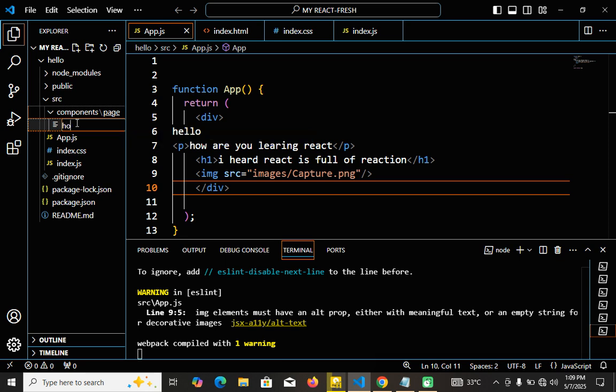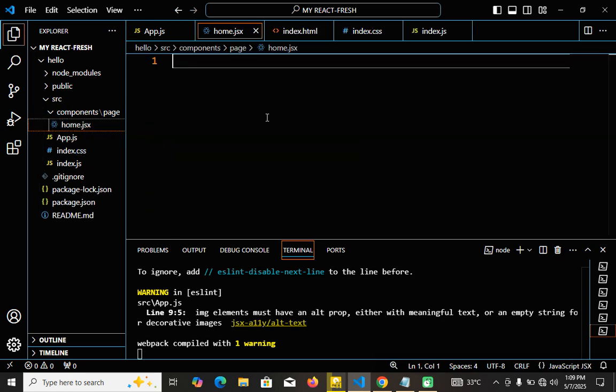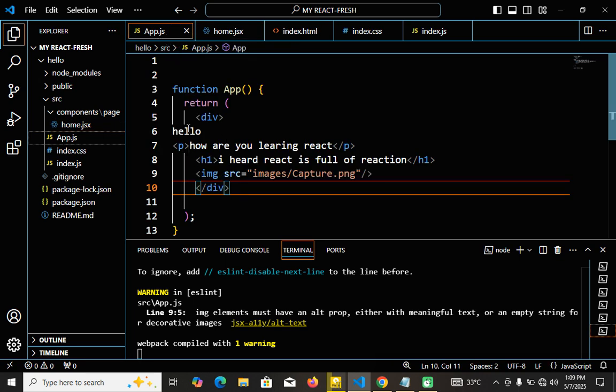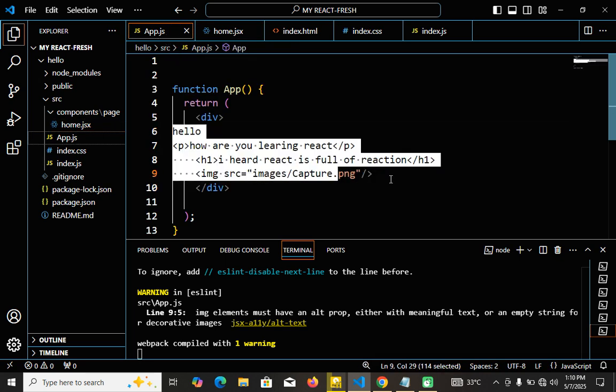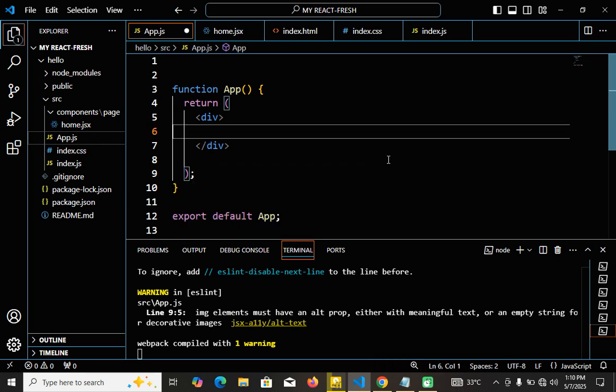So I'll call it home.jsx, that is a JavaScript extension. And if you observe closely, we have the icon of React that shows us that it is a component. So save it. Now the next thing to do is to go to the app.js and clear what we have before. So we're going to remove what we have here. Take it off for now. Then we're going to save.